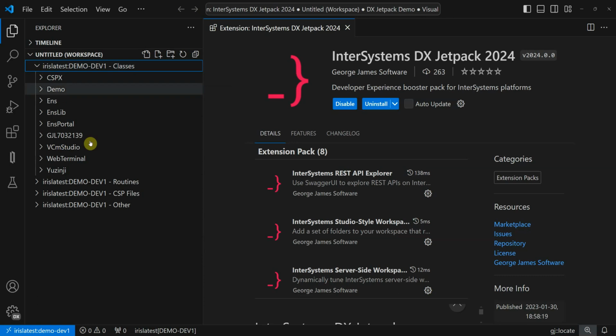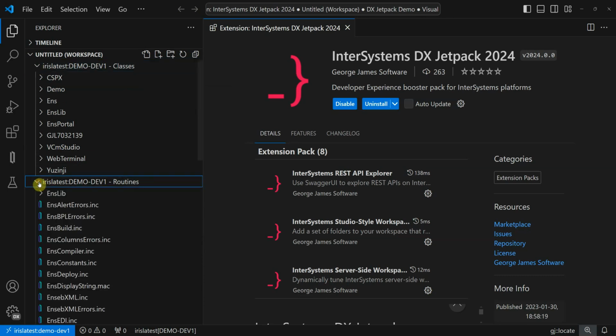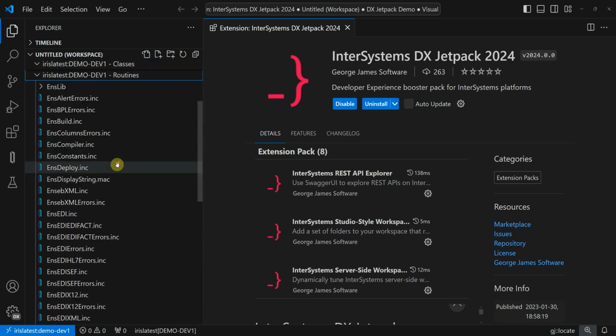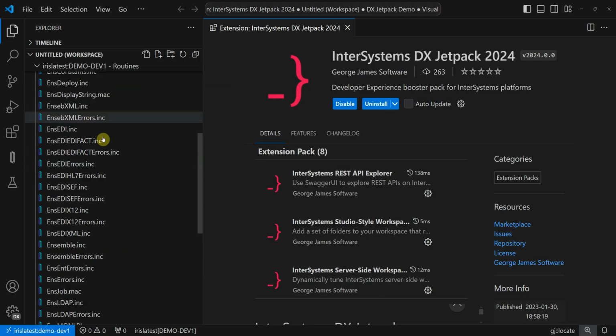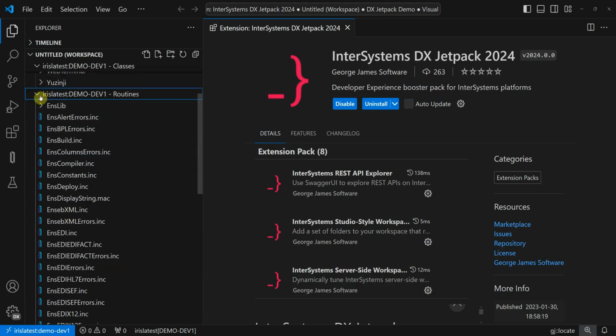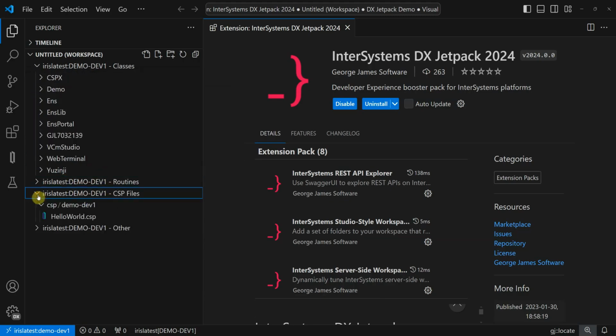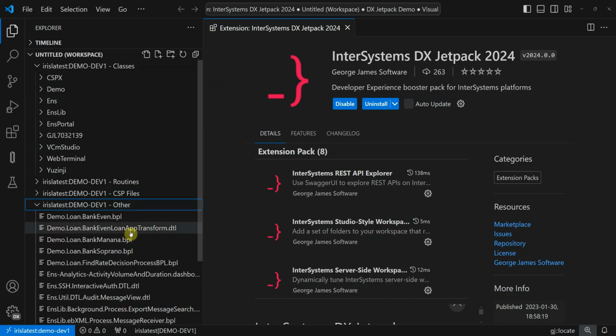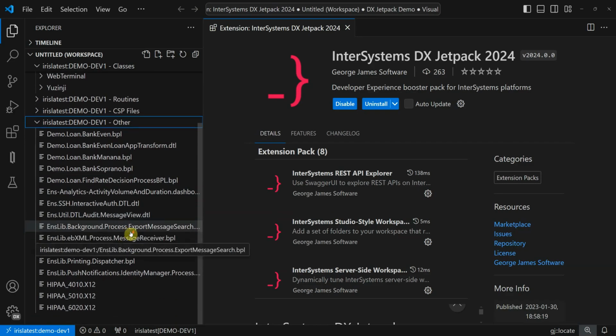First folder shows the classes. Second one, routines, if there are any. Third folder, CSP application files. And the fourth folder, everything else, in this case BPLs, DTLs, X12 schema.